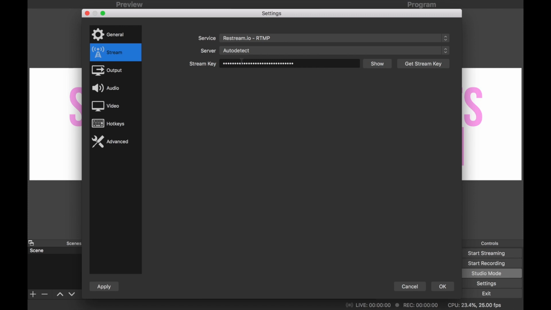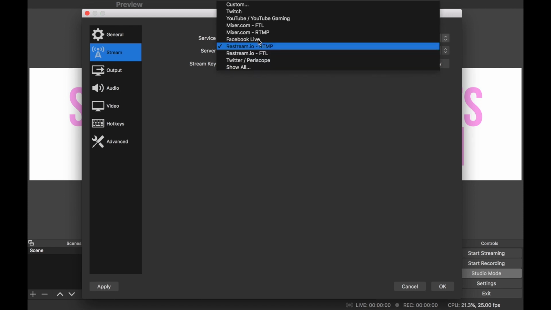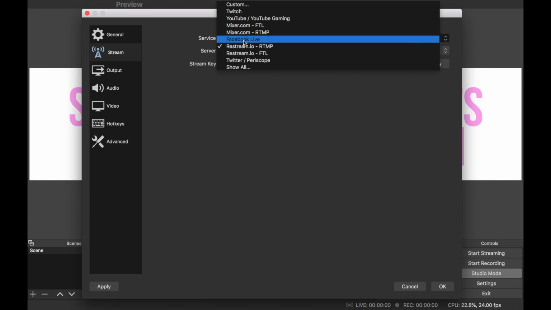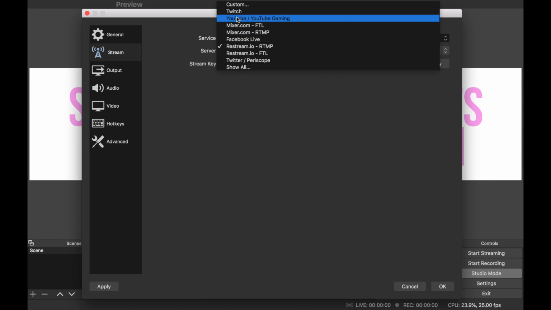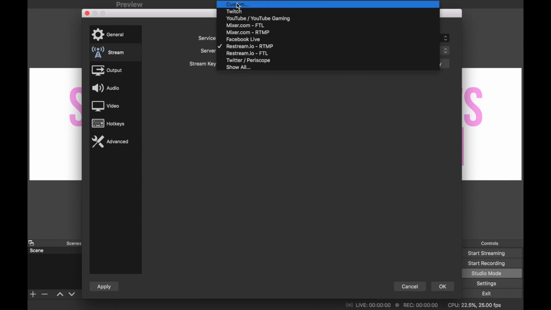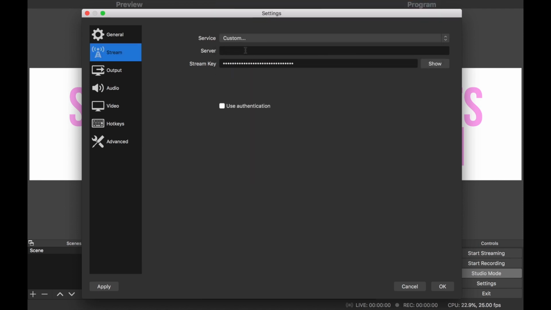When you go to service, you have different choices. You can stream to Facebook, you can stream to YouTube, Twitch, and many, many more. You can use a custom choice, which is, let's say, an app which is not here on the list. You need your server key and your stream key, which you will get on every streaming platform.